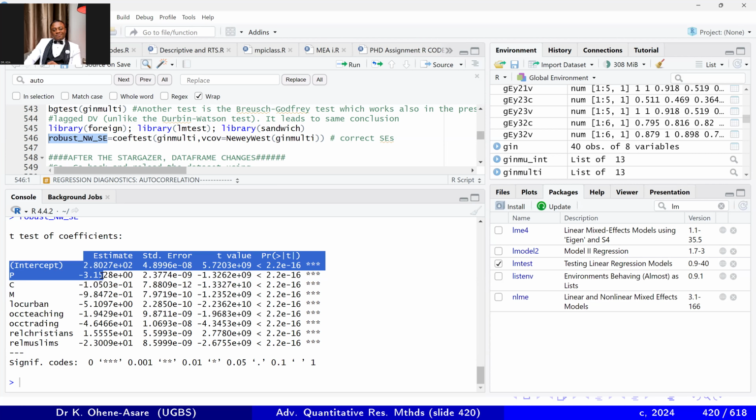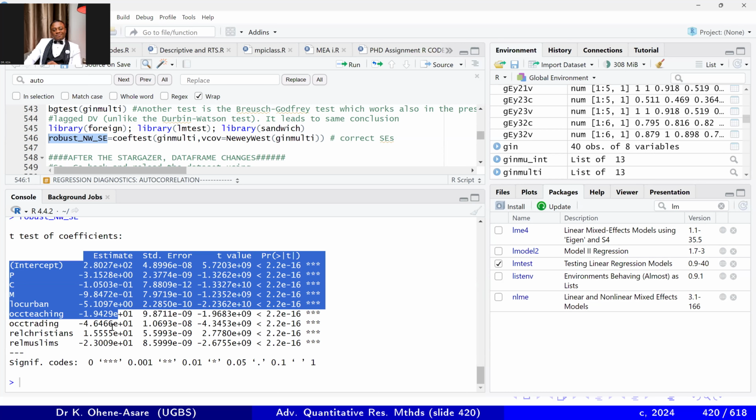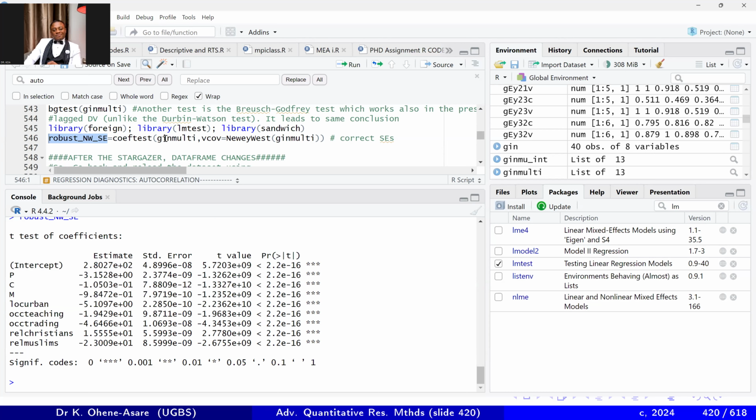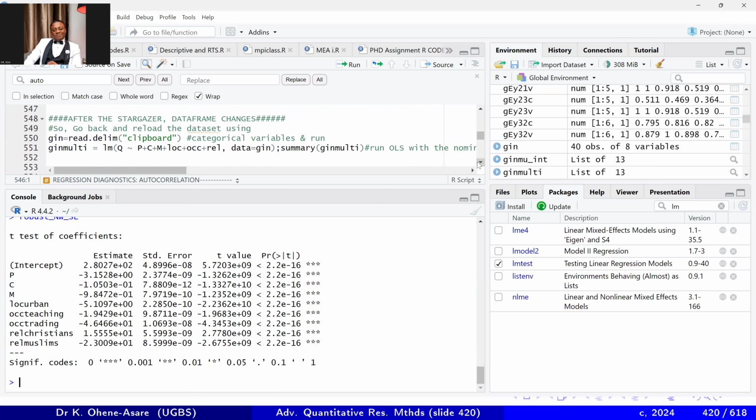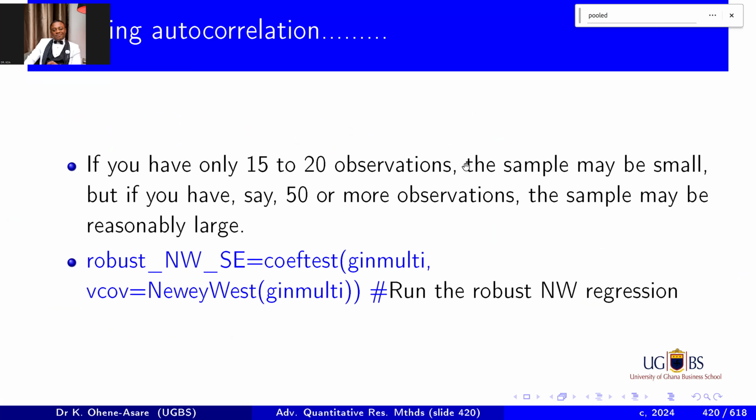The coefficients haven't changed. They're still going to be the same. And that is a very, very nice way you can generate all of the results that we have in that regard. So Newey-West, as it stands now, is a very good way to handle autocorrelation and heteroscedasticity.